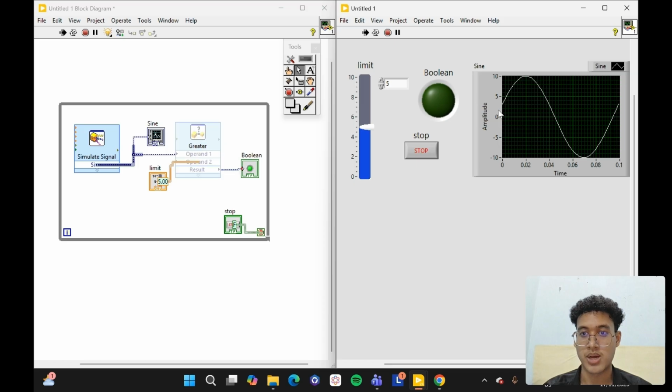So now the LED will turn on. All right, and then it will turn off again if the wave hits five another time. So this keeps on repeating until we press the stop button to stop the simulation.